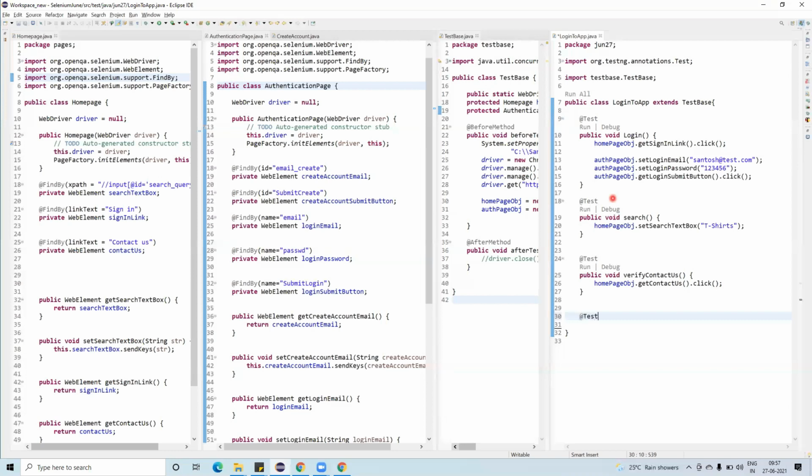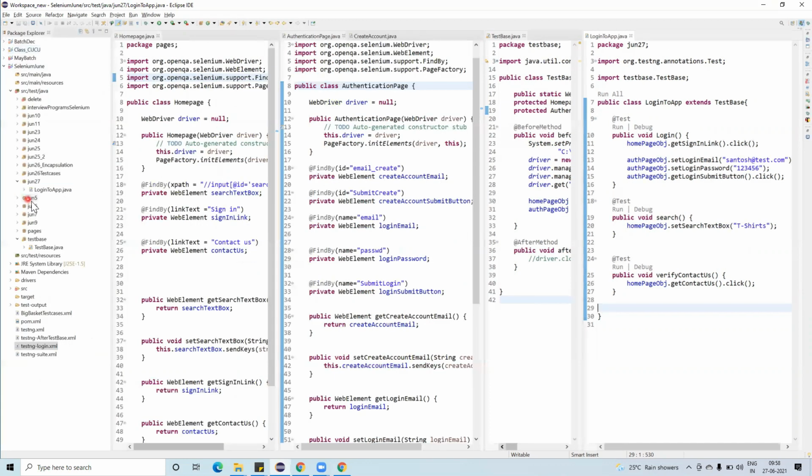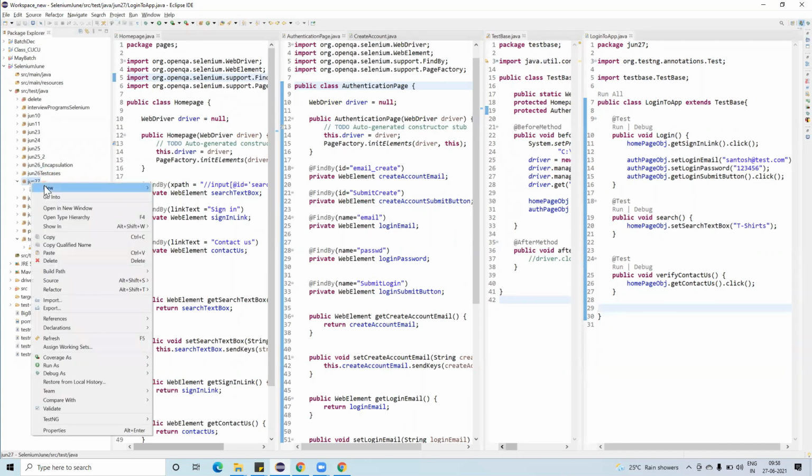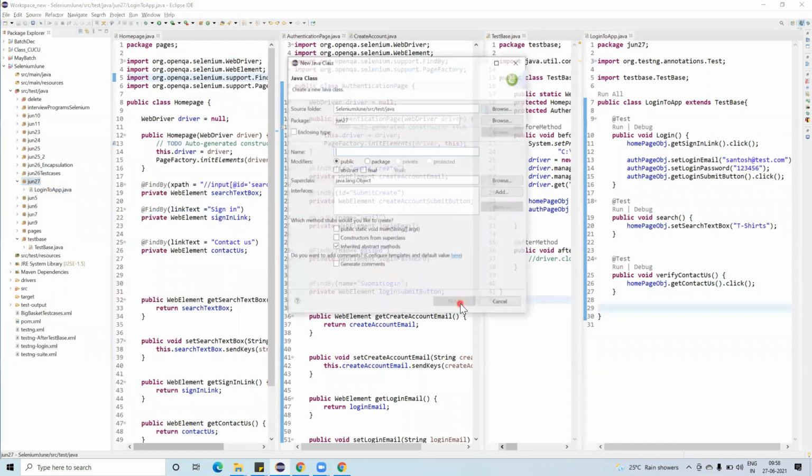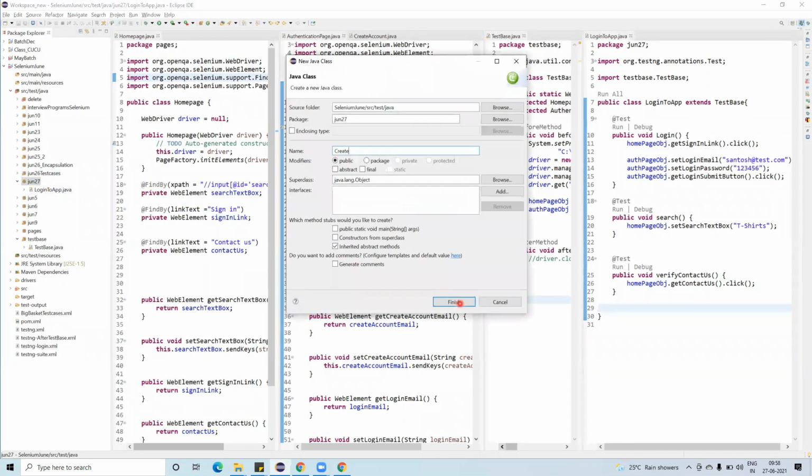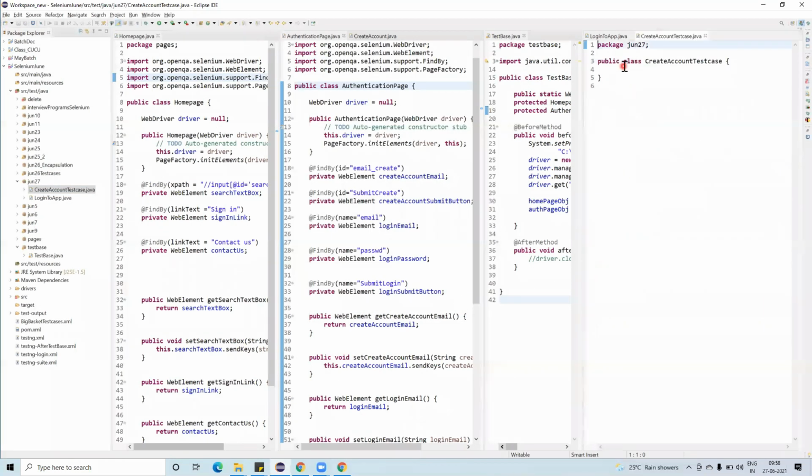Again do like this, test public. Okay, I'll do one thing, create account page, I'll go in another class file. So what I will do, 27, right, today 27, it is here. This is class create account test case. Finish this and see here what I have to do.